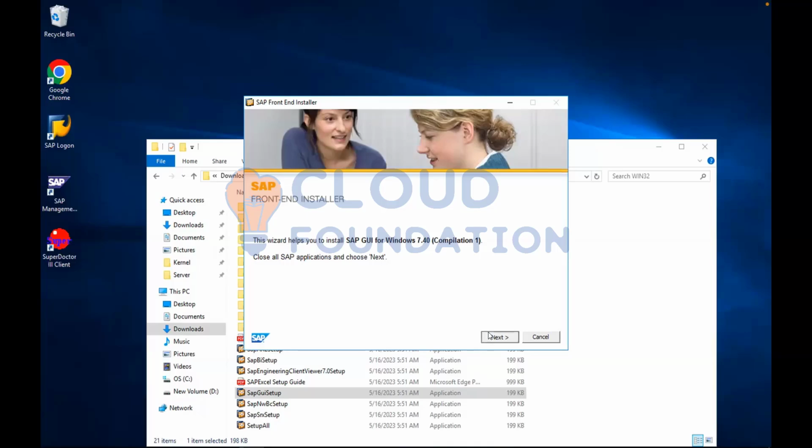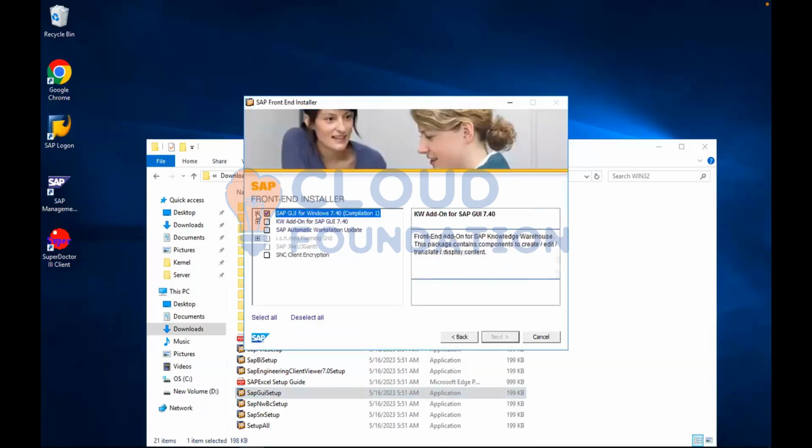Then, GUI for Mac, do we need to download? Yes. For GUI, you have two versions here. One is GUI for Windows. Another is GUI for Java. On a MacBook, you have to install GUI for Java, not GUI for Windows. GUI for Java works on any operating system other than Windows, and it will work on Windows also. GUI for Windows will work only on the Windows operating system.